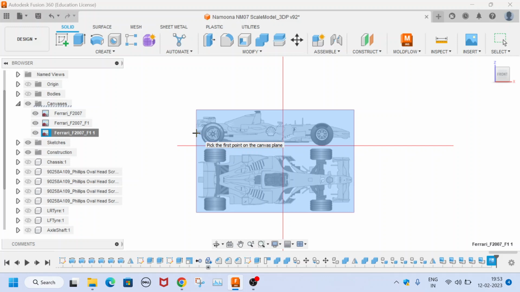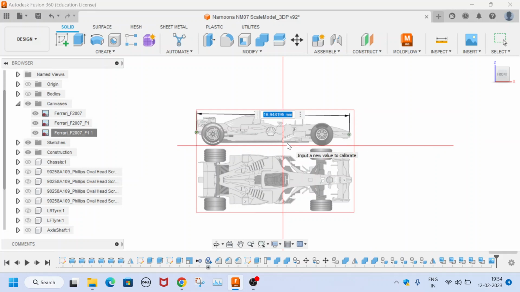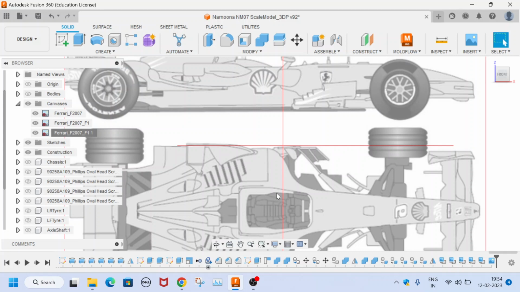So what I'll do is scale it down by 100 times and then scale it up as per my need. As I'm not designing a full scale F1 car but a toy, I will pick the maximum extreme points of the front end and the back end of the car, and it will ask you to give a dimension. 4525 divided by 100 is roughly 45.25 millimeters, so I will type 45.25 here. Now you can see that it is scaled accordingly.